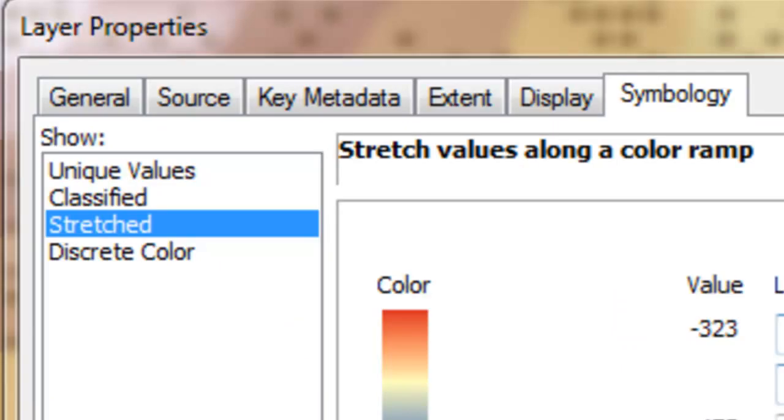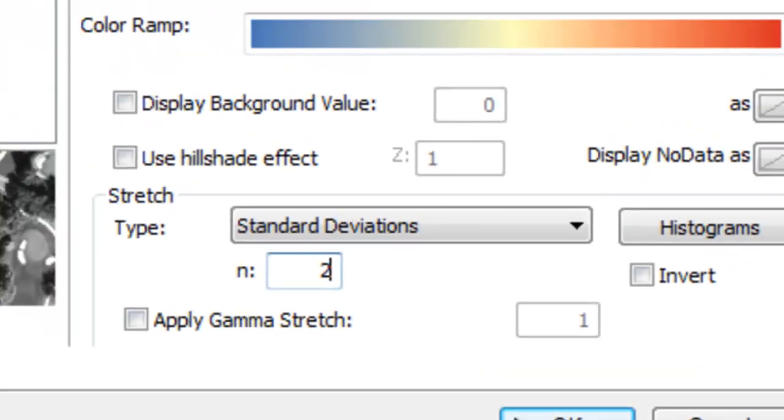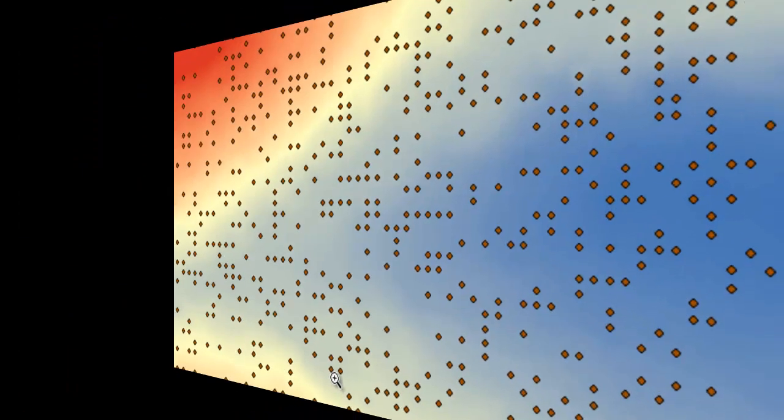And then we'll assign a color ramp where a deep blue value is at a depth of minus 475, and the most shallow value, 3, will have a reddish color. And that will be using a two standard deviation contrast stretch, and then just OK. So here's our interpolated raster from our points. And basically, we'll do the same thing using our second tool for interpolation called Kriging.